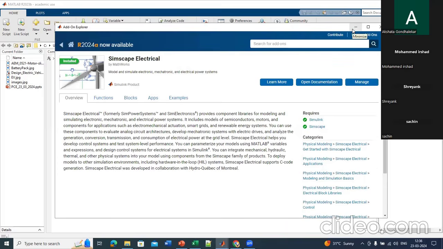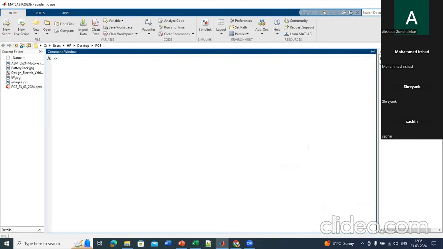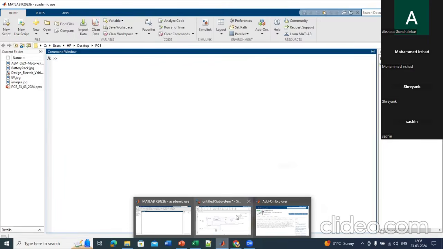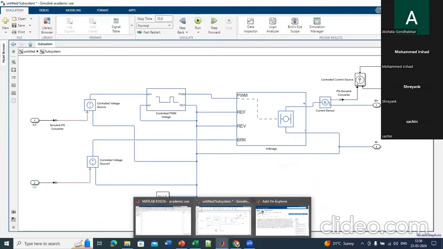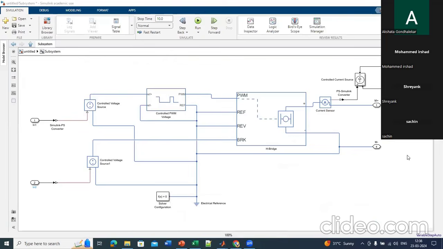There is no alternate for this control PWM voltage block. I can still show you an alternate for that longitudinal driver. You can use some PID controller, PI controller there. But for this, there is no alternate option. Okay, sir. Okay.